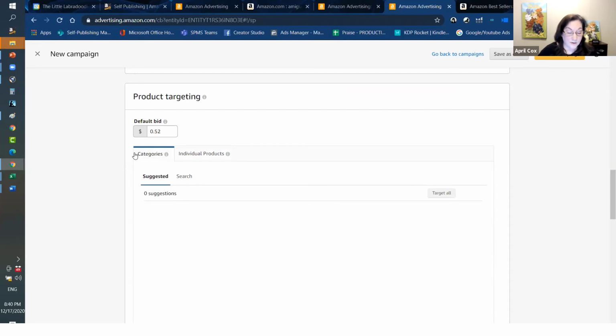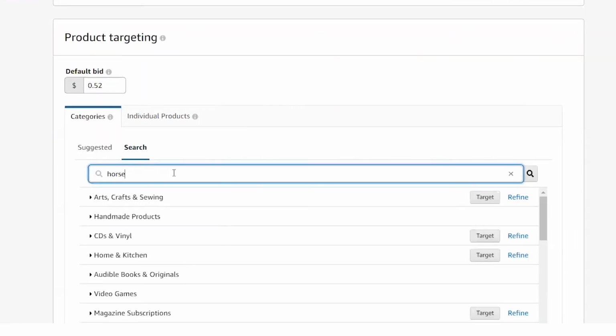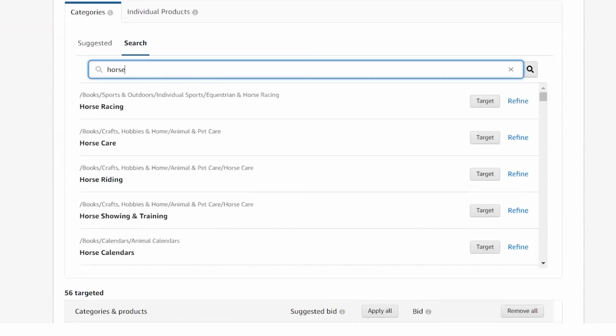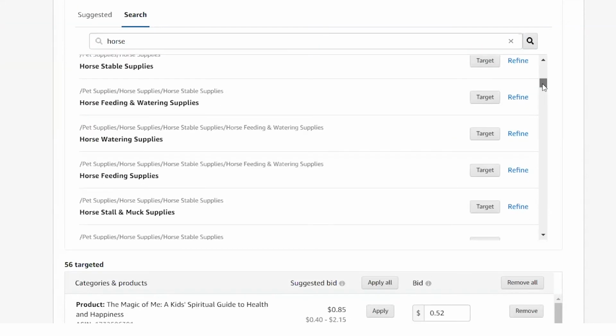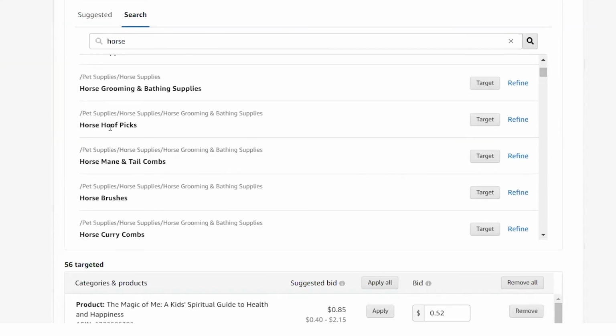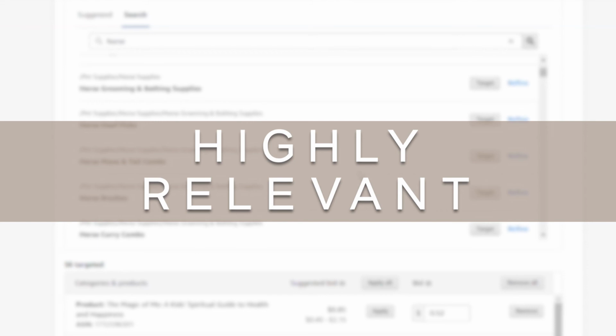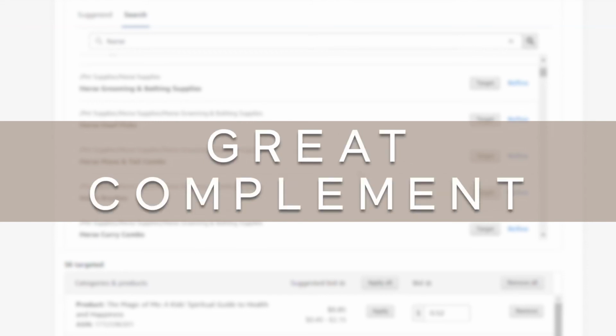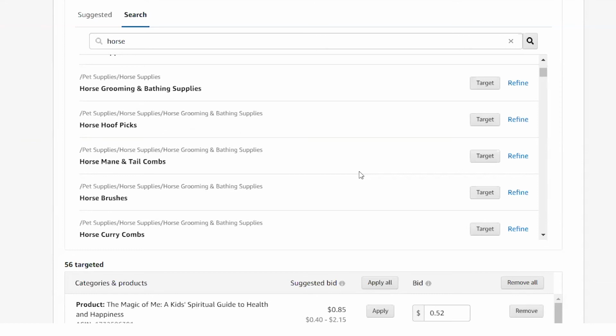I can go here to categories. I can search for a word like horse and then browse what categories come up. The other thing that you might not think about is, wow, there are saddles and horse hoof picks. People that are horse people are going to go into this category and be searching for horse things. So you could even target that, because maybe if they're looking for one thing and your book pops up that's highly relevant, or it's a great complement to what they're looking for, they'll say, oh wow, look at that book. I would like that too, because you already know this is a horse lover.